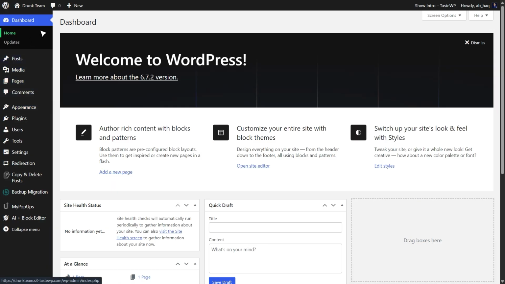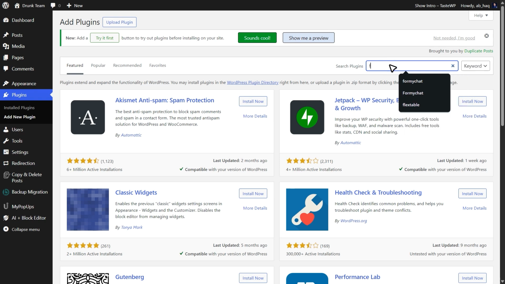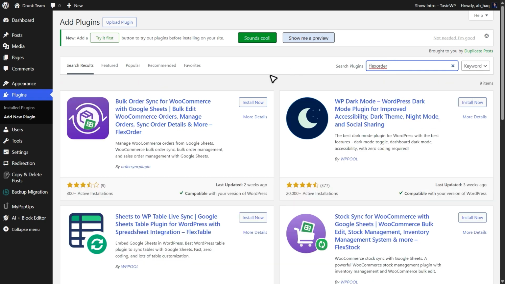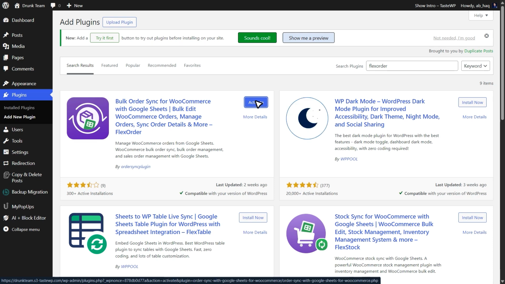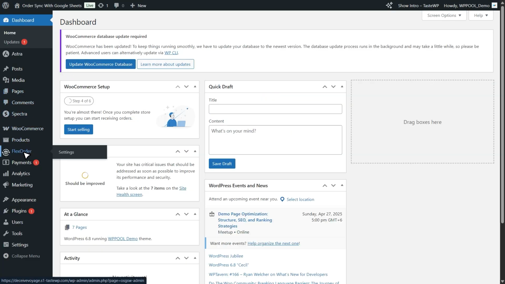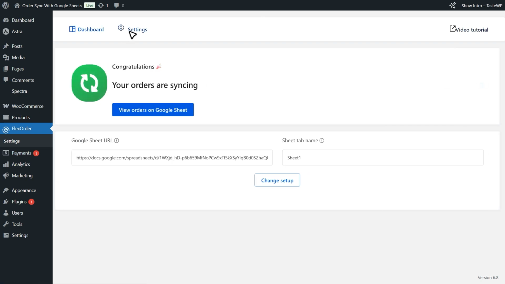First, go to your WordPress dashboard, click on Plugins, then select Add New. In the search bar, type FlexOrder, and once it appears, click Install and then activate the plugin. After activation, head over to the FlexOrder section in the WordPress menu and click on Settings.